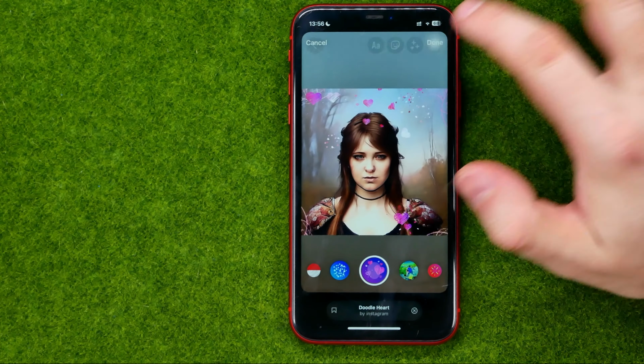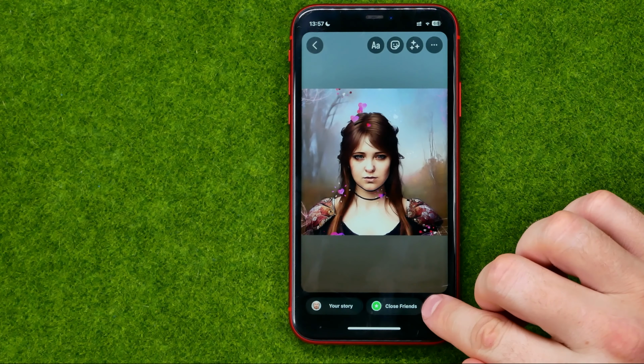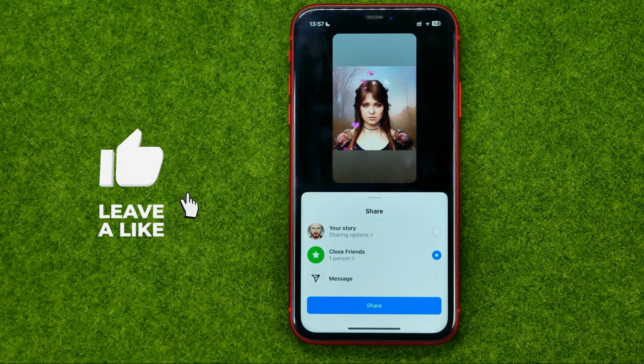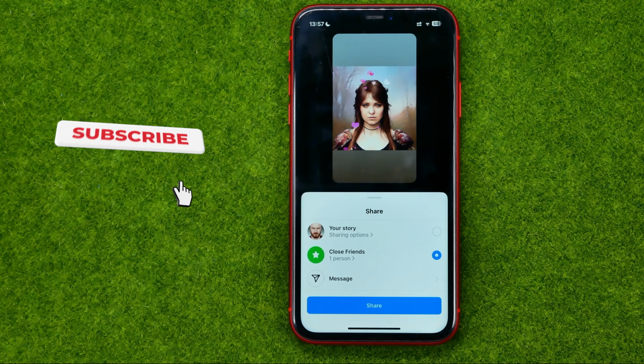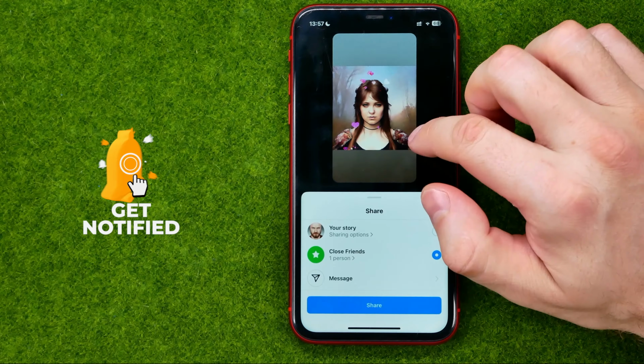After that, tap at done, and then you can add there some stickers, some text and all that stuff. Then hit at next, and then you can share this story with your followers. That's how you can easily add effects on Instagram story.